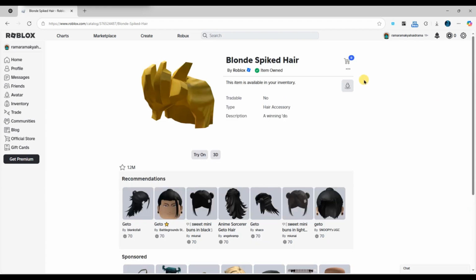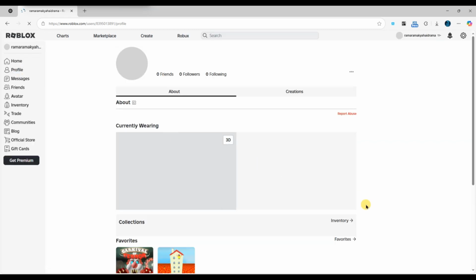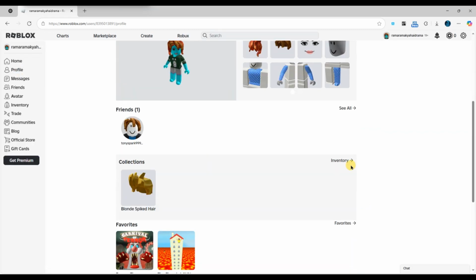You can go to your profile and view your collections to see all the items you have added. And that's it. Now you know how to add items to a collection in Roblox.